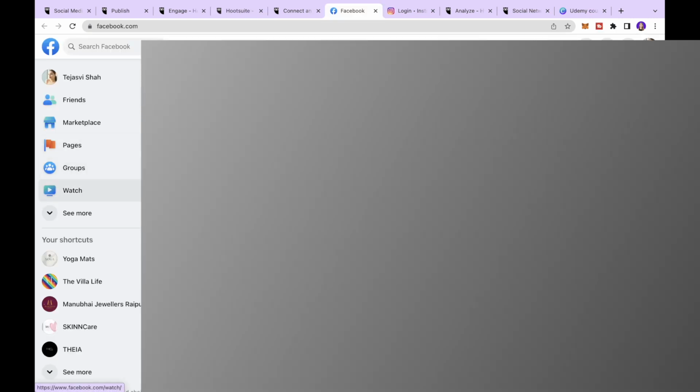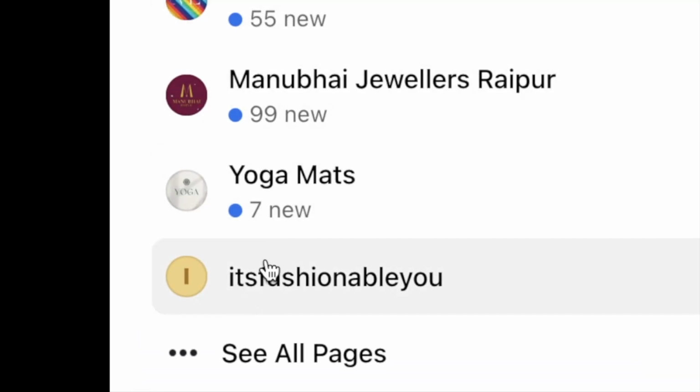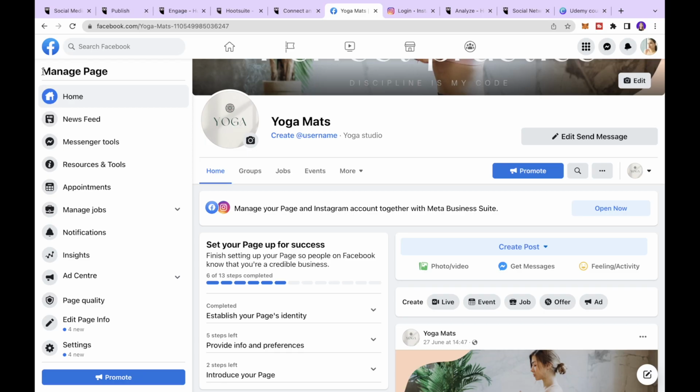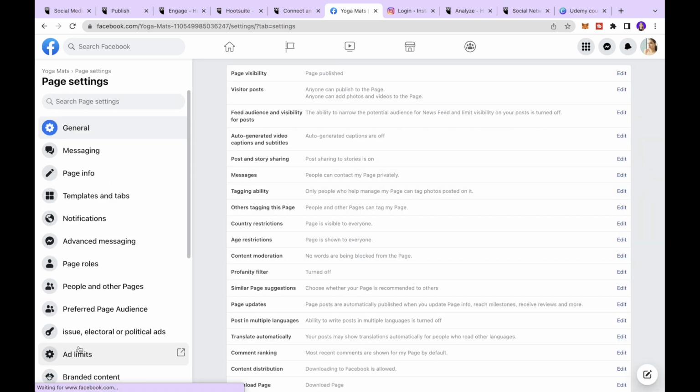To do that, you will log into your Facebook account and go to pages over here, and then select the pages that you want to connect to the Instagram business account. So we'll put that as Yoga Mats. Then under your page manage section, you're going to go down and find the settings tab.